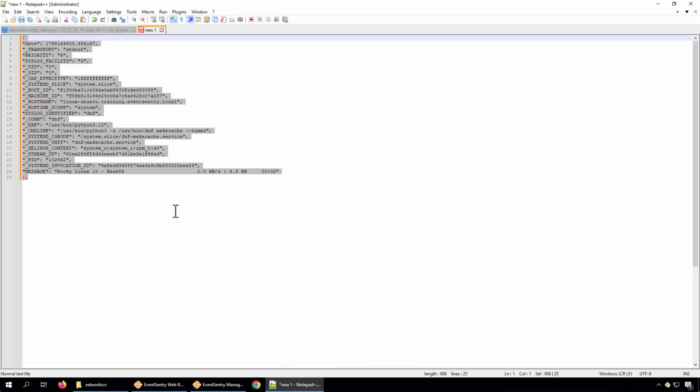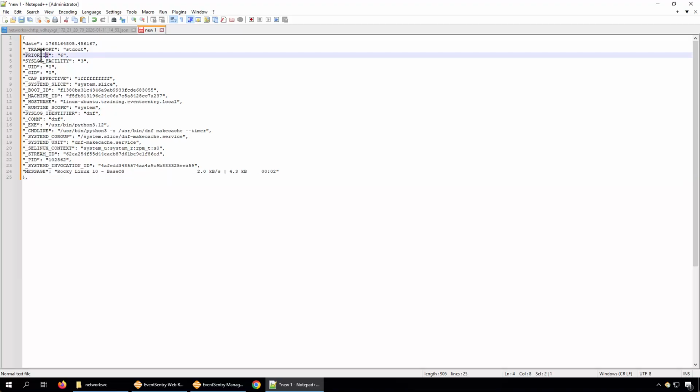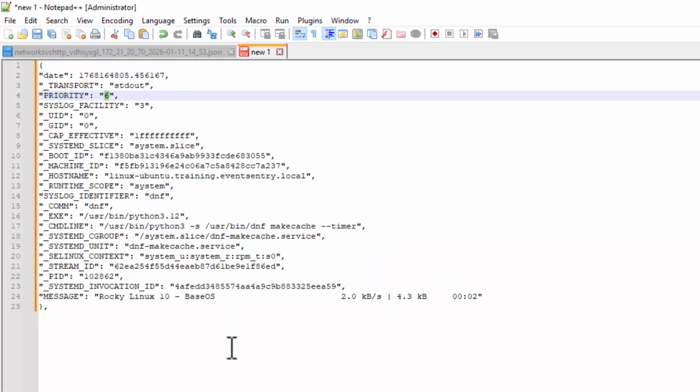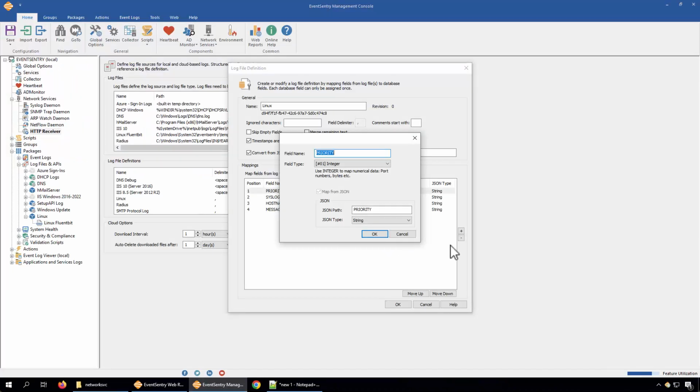If we look here, then we will see, oh yeah, this is priority. And we can also see the number 6. Now the number 6 here is in quotes, so it's actually transmitted as text. And that's the main reason why here it's important to select string and not integer.